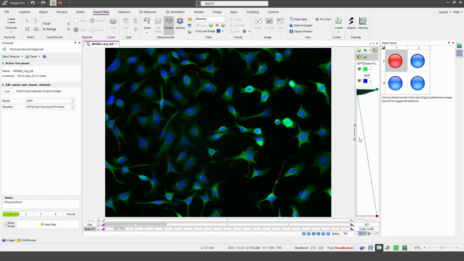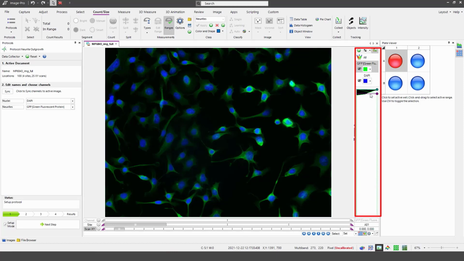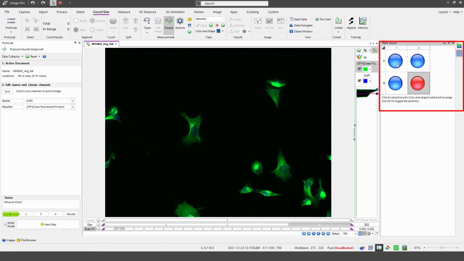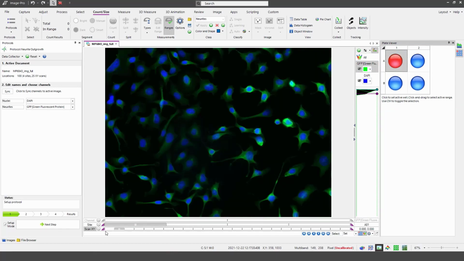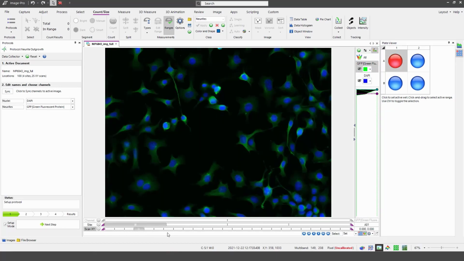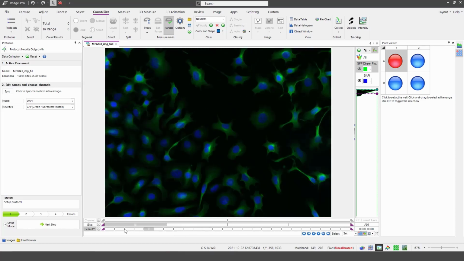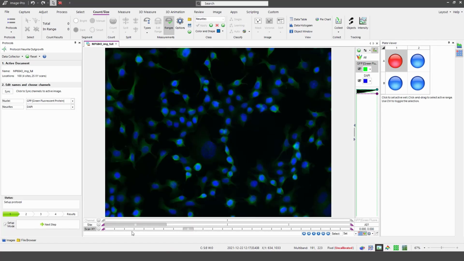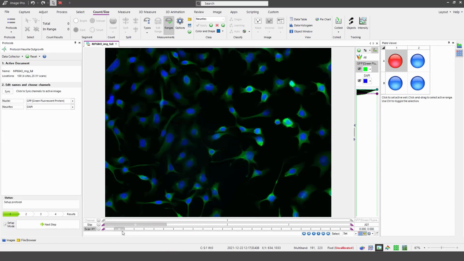Here we see the dataset after import into Image-Pro. Here's the composite view showing the two channels. You can use this to adjust the contrast of each channel. Here's the plate view. Notice that there are 4 wells, and in each well there are 25 fields of view. So I'm going to start by choosing a suitable field of view with which to configure my protocol.